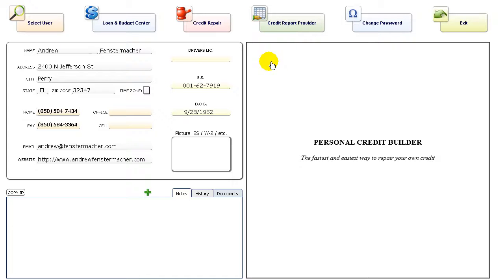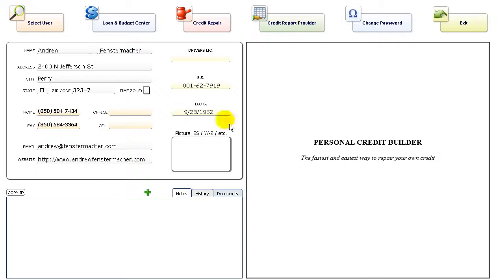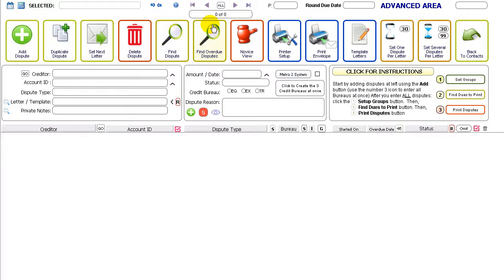Then we have the credit repair part, which obviously is the most important part. After you fill in all this data, because you're going to need Social Security, etc., and your address to print the letters, you can click the credit repair area to enter here. From here, it's very easy to enter your disputes.